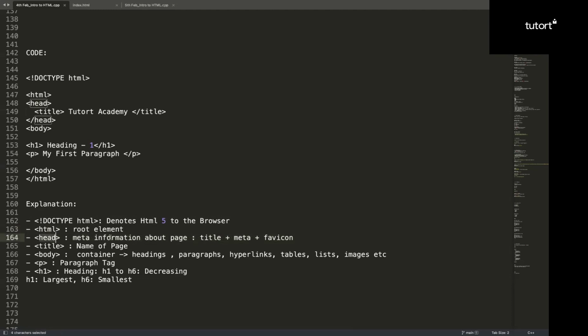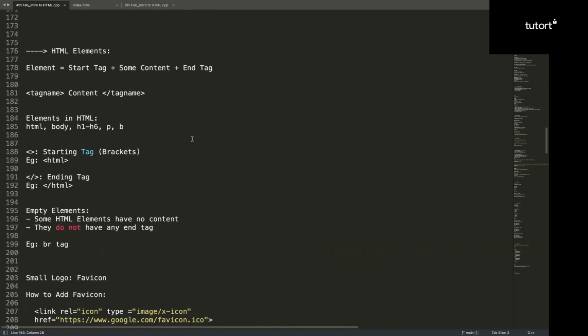Next comes the head element. The head element means meta information about the page. It can include title, it can include meta information, it can include favicon. Then we have title, which is the name of the page. We have body. Body is a container itself. Container means it can contain multiple things. So you can have headings, paragraphs, hyperlinks, tables, lists, images, audio, video, forms, etc. P is for the paragraph tag and H is for the heading tag, H1 to H6 in decreasing order, H1 being the largest, H6 being the smallest.